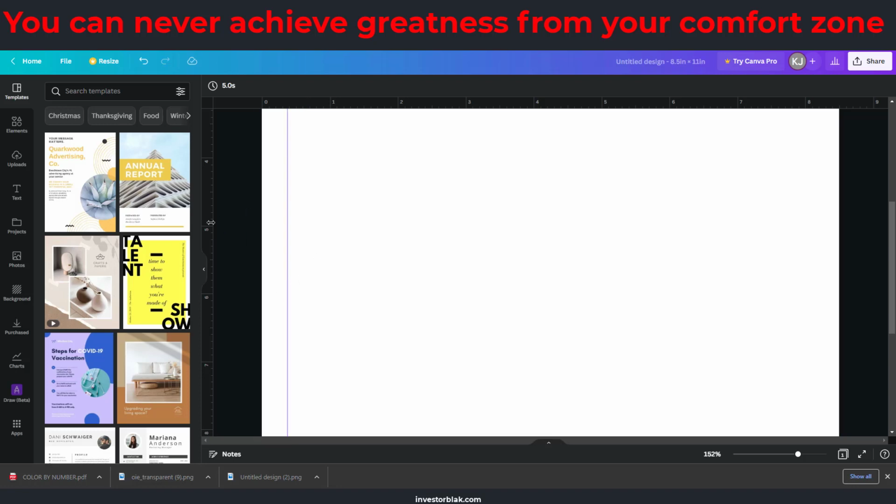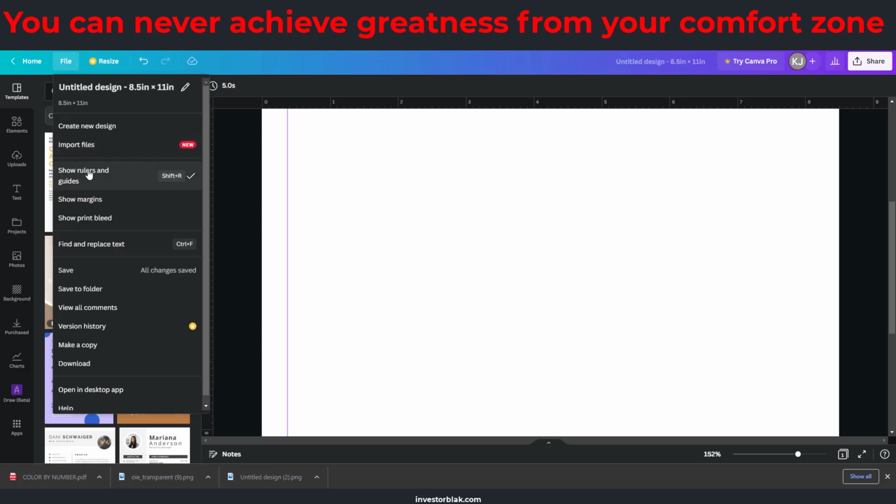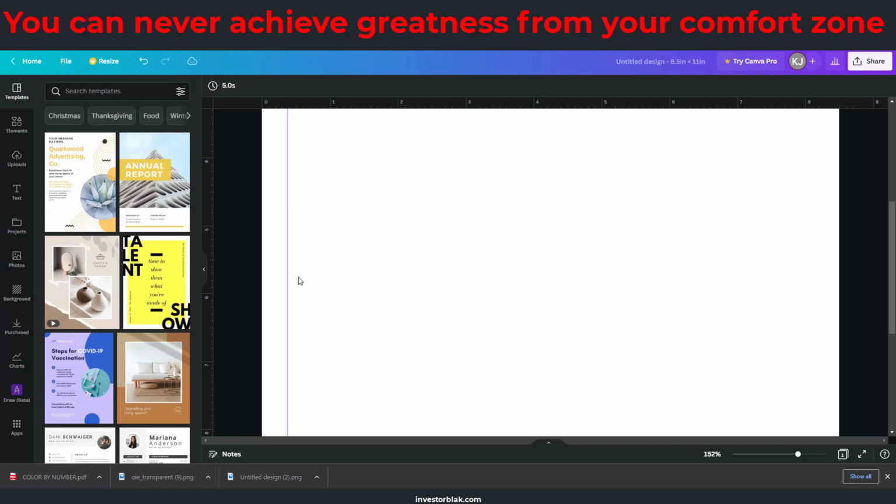If you don't know how to get this ruler out because it's not there by default, all you have to do is click on File, then look for this place that says Show Rulers and Guides. You can also get it by clicking Shift plus R. So I've already gotten my ruler here.